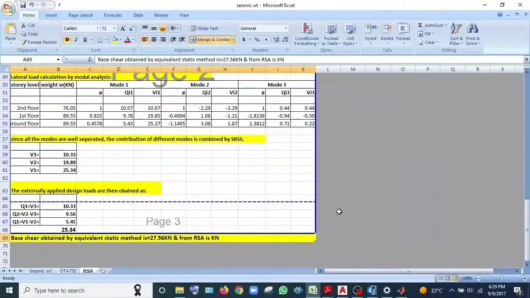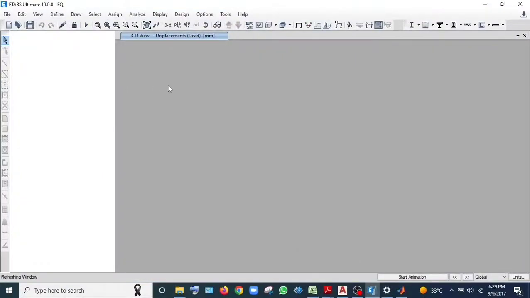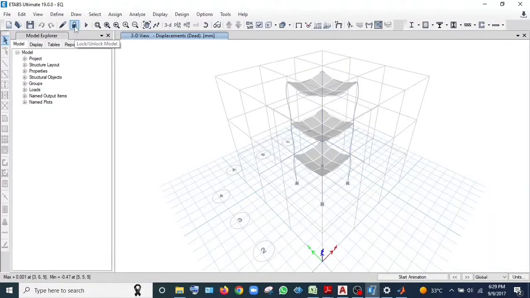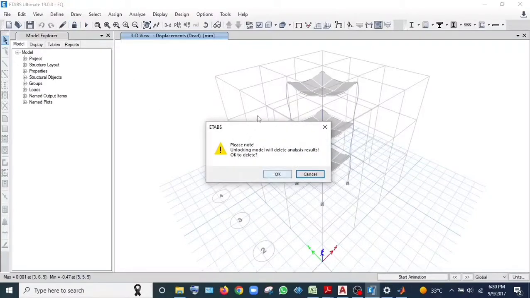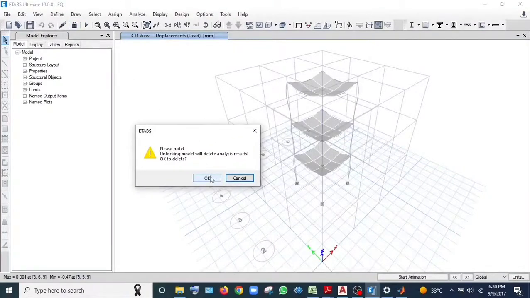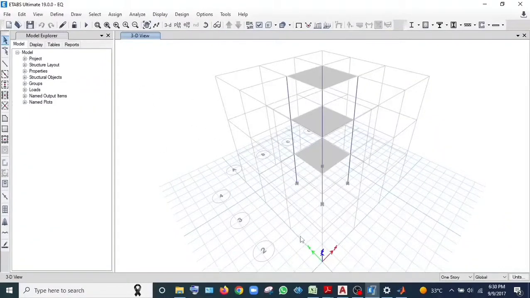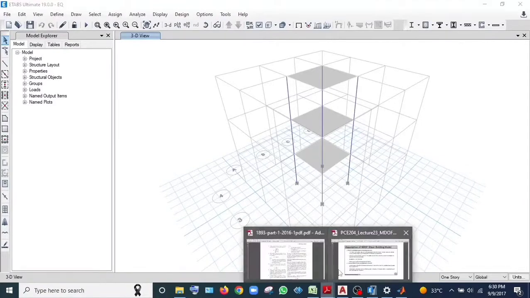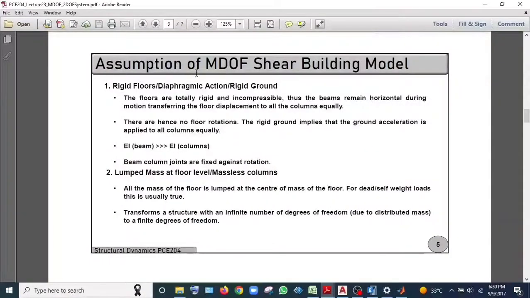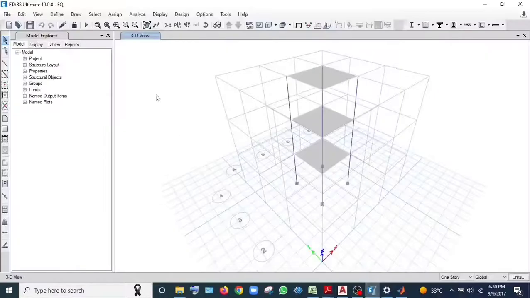Now let's do the same thing in Etabs. Now I will continue with the model which we have created previously. I want to show you one thing: we are considering this as an MDOF shear building model. One of the assumptions is that the flexural rigidity of the beam is very high compared to the flexural rigidity of the column. Now we will define this in Etabs.